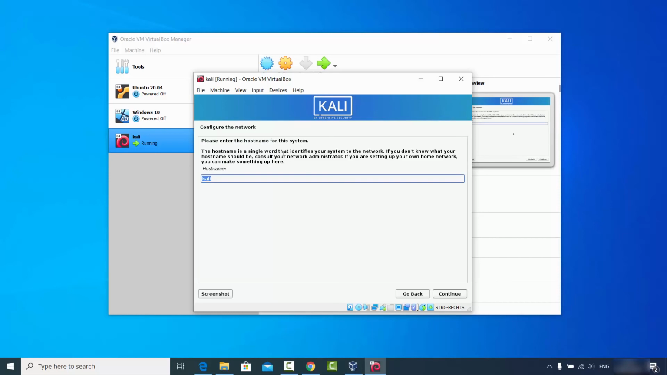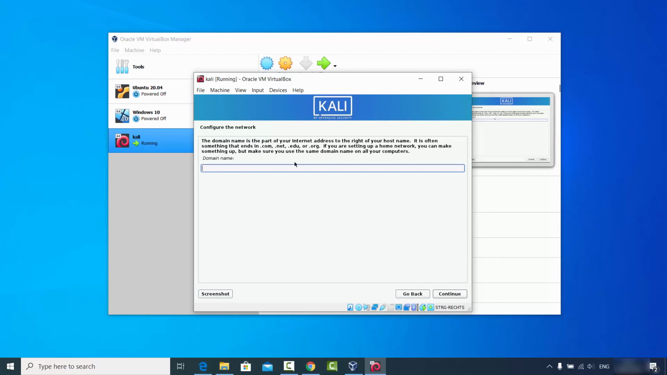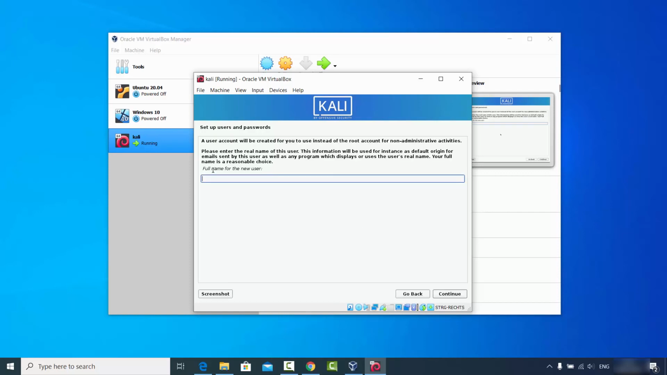Now after some time you will see this window where you can configure the network. So here you can give any name to your host name. By default it's Kali. I will leave it as default, but you can change this host name anytime you want. So I will leave it as Kali and then click on continue. And on the next window you can choose the domain name. So if you don't have the domain name, you can leave it as blank, and I will also leave it as blank and click on continue. And now it's going to ask for the full name of the new user. So here you can provide the full name of the user.